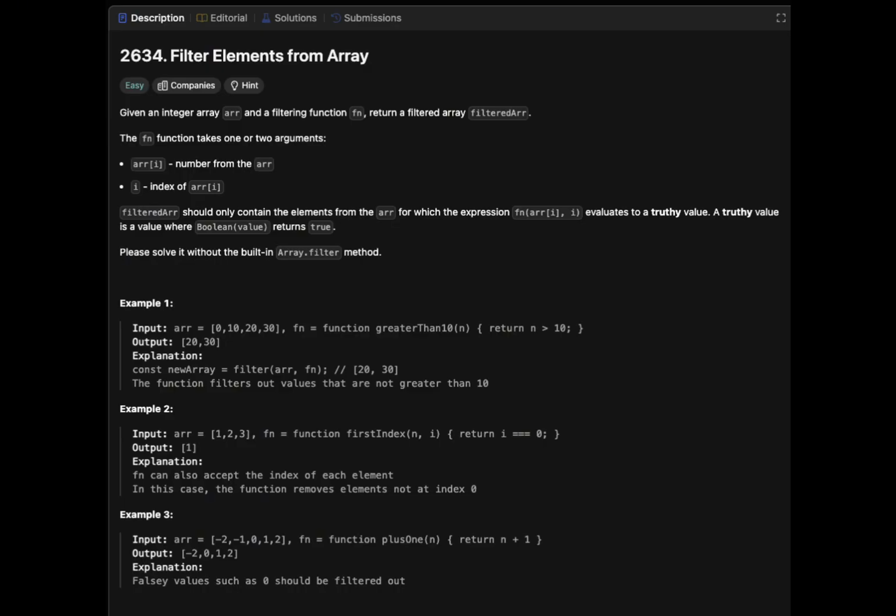And hint 3 is to loop over each element in the array. If fn of the element at array index i is truthy, push it to the array.